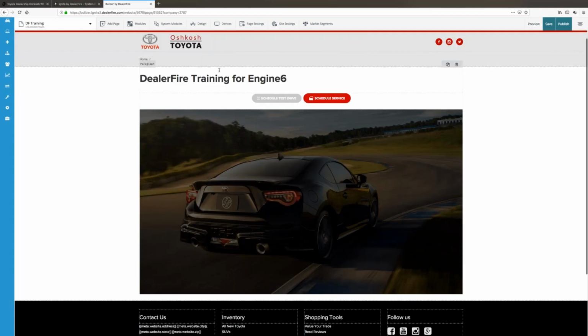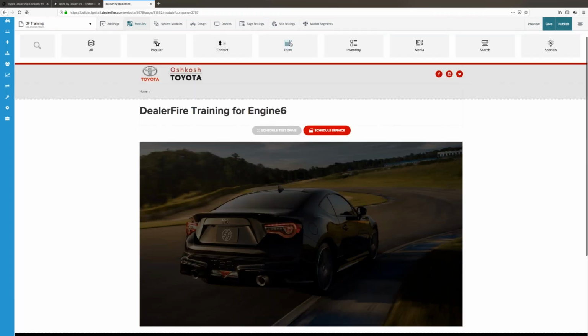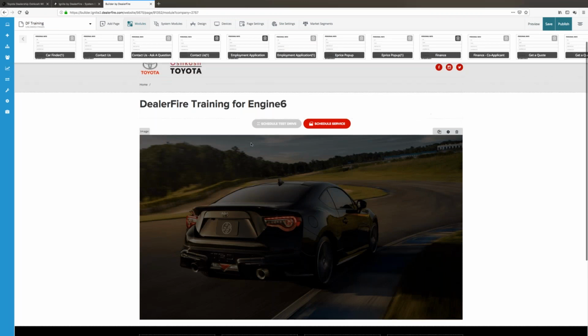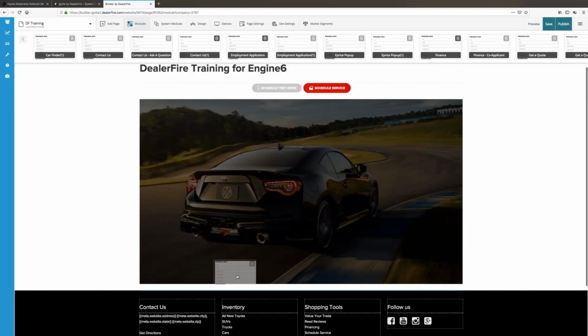Now maybe I just want to add a form to this page, maybe like a general contact, for instance. So I'm going to go to my form gallery under the contact category here. And then I'm just going to drag and drop this general contact us form. We'll just put it right underneath the image.